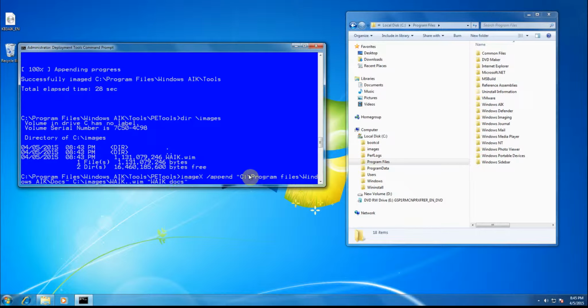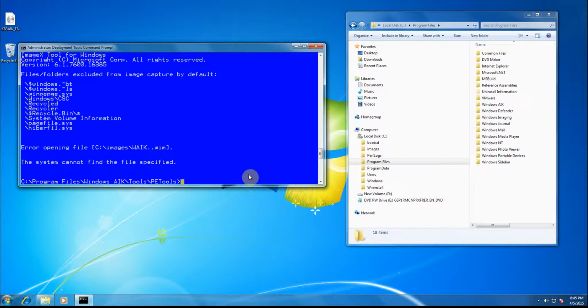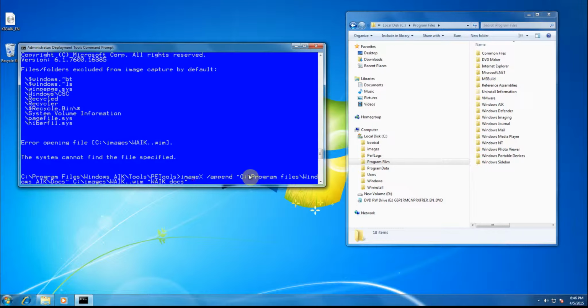Did I get it all right that time? Error opening files, folder excluded from images captured by default. Error opening files C Windows WIM. The system cannot find the file specified. Lucky for me, let's see if we can go back here and fix that. Add an extra dot in there: .wim.